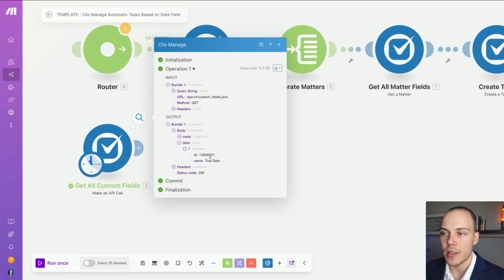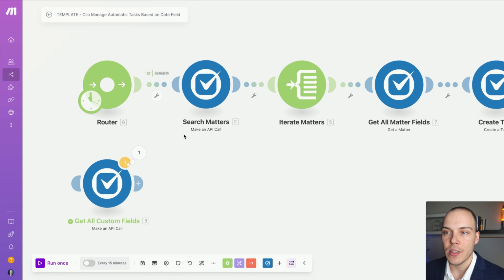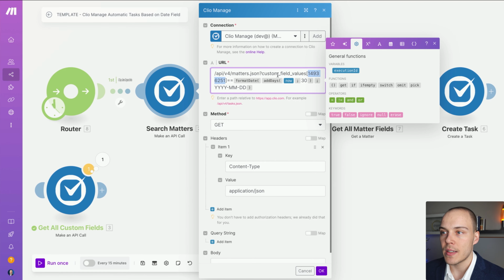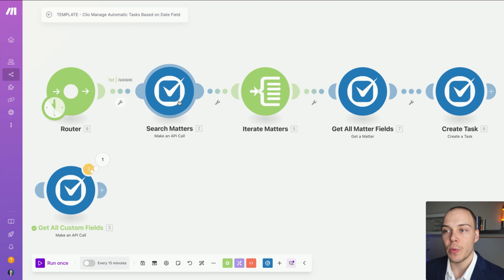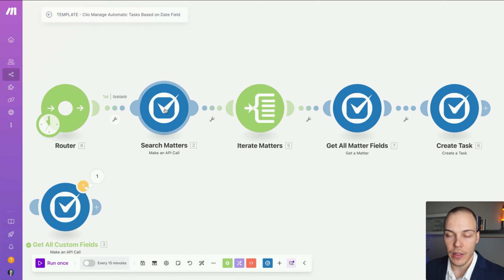And so if we run this, we'll get an array of all the custom fields with their ID and their name, right? So for example, in this case, the trial date has this ID, 251. And so now if we move this back, we can fill this ID over here with this number, the 251, and that will now work for our account. So all right, we're getting all the matters that have the trial date, let's say, in 30 days.